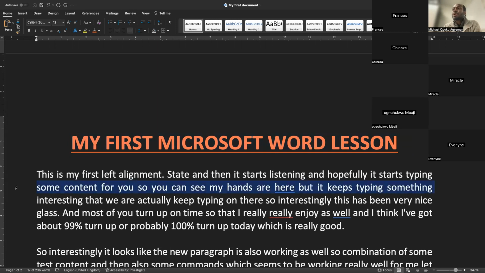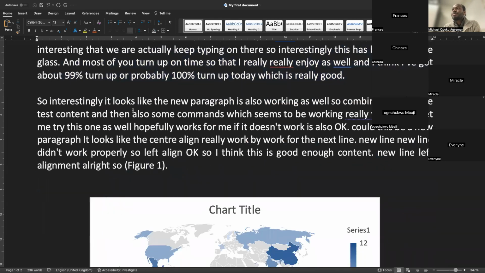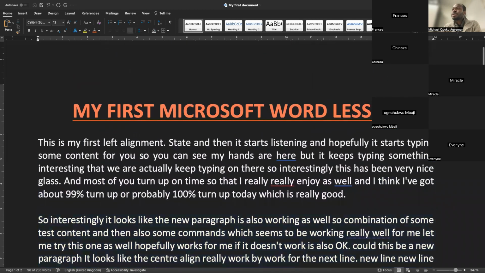So what if we want to select the whole paragraph? Let's click here three times, and it selects the whole paragraph for us. If I go into a paragraph from the text itself and click three times, it selects the paragraph.